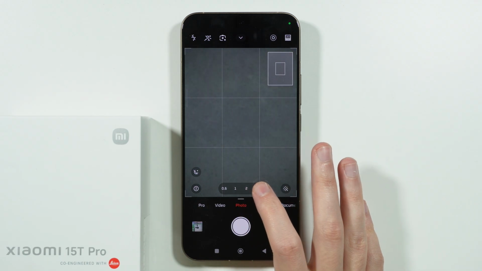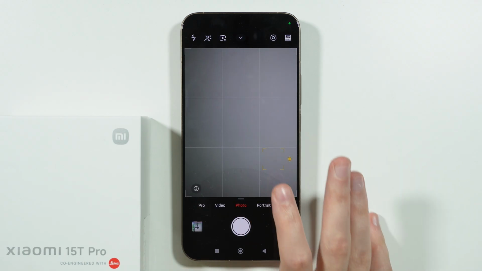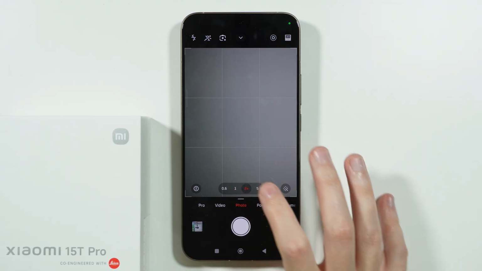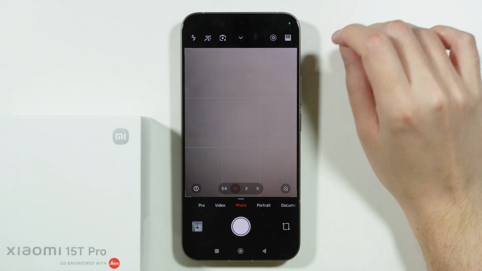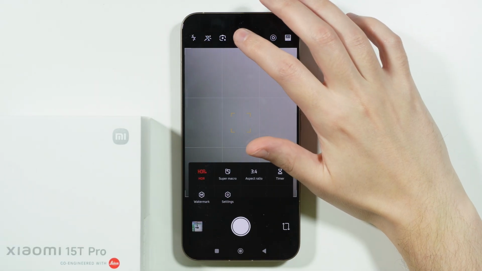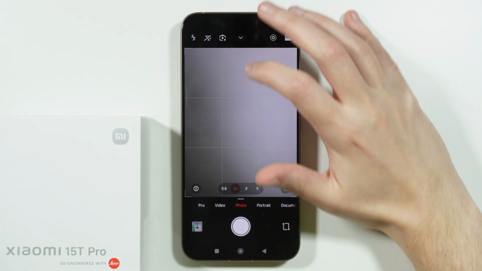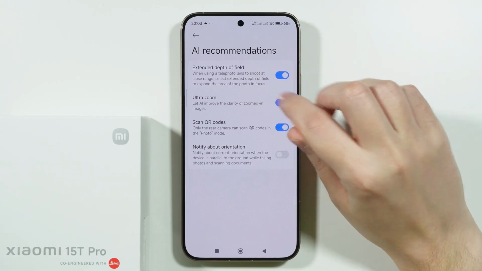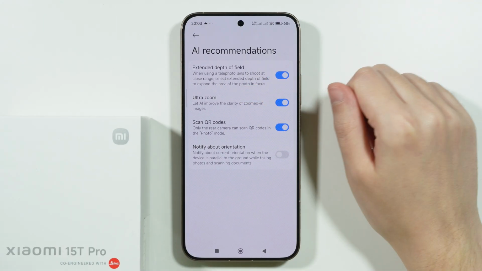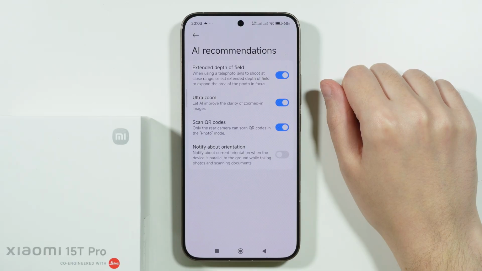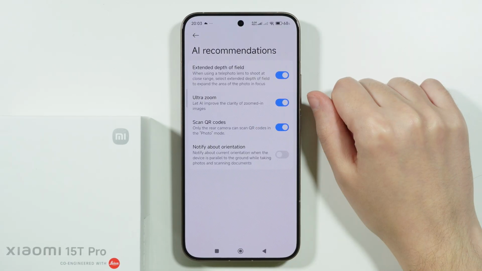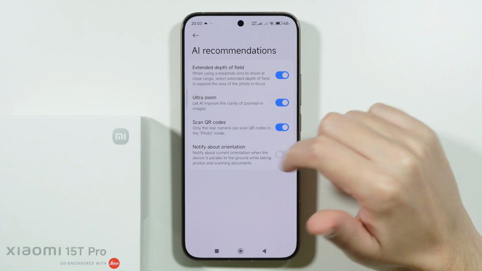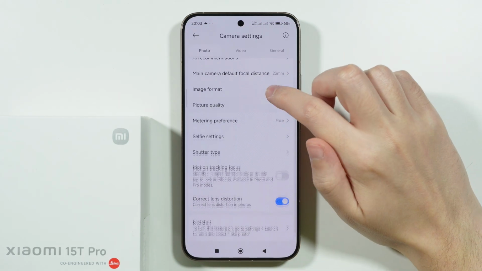Of course, the quality still will be questionable, if I can say it like that, but definitely we can call it an AI tool over here. Besides that, we can find some other stuff in settings. For example, if we go to the camera settings over here, we have AI recommendations where we have extended depth of field, we have that ultra zoom option, we have the QR code scanner, but this is pretty standard. I'm not sure if that's actually AI, and we can be notified about orientation.